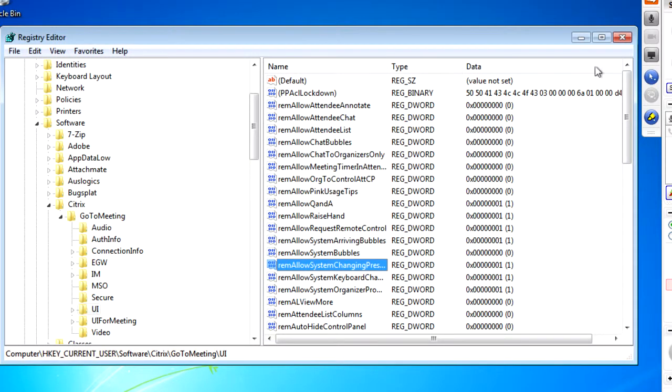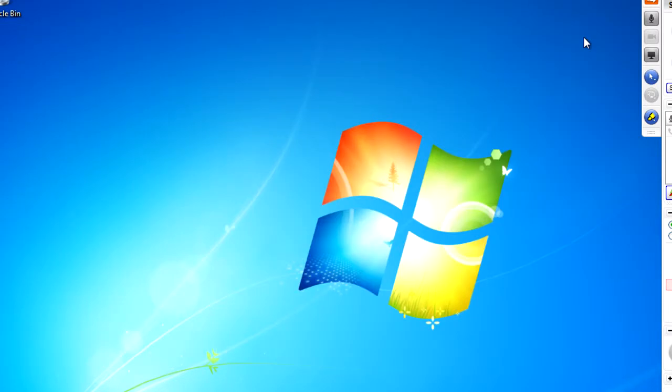And we're done. That is how incredibly easy it is for you to use PolicyPak and to manage and lock down GoToMeeting, as well as tons of your other desktop applications.